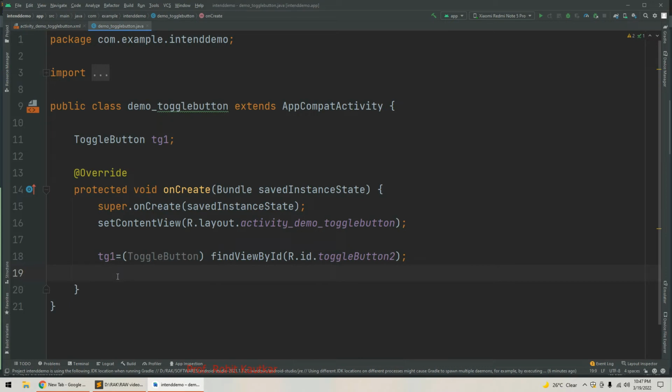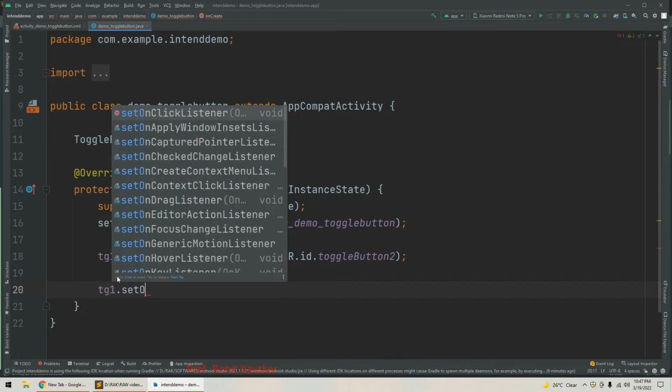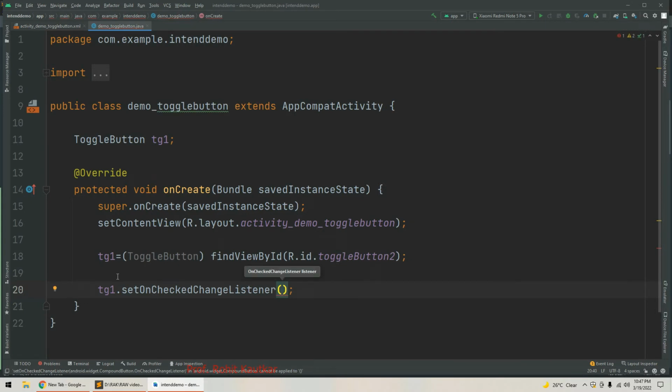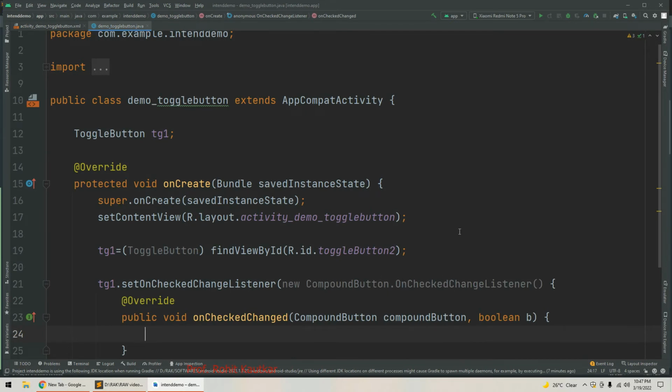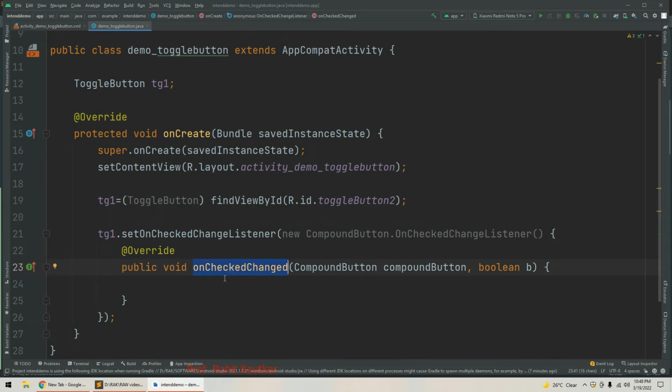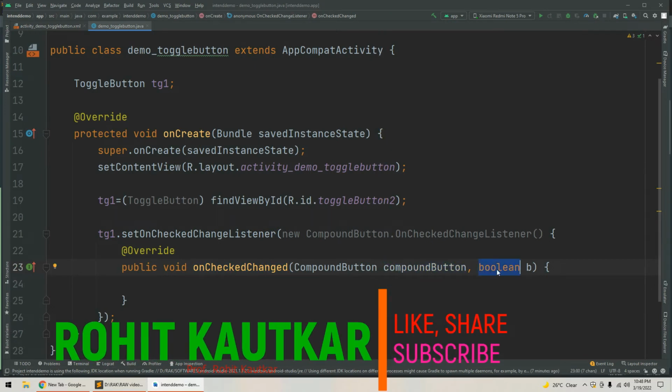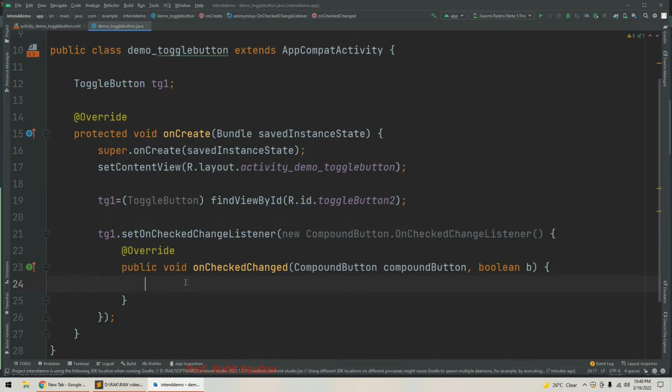Now next to this we will try to handle the Android toggle button click event. Whenever user will click on toggle button, we will be able to detect its state, whether it is on or off. For doing that we will write here tg1.setOnCheckedChangeListener, and here we will write new CompoundButton.OnCheckedChangeListener, and it provides us one method called onCheckedChanged. Two parameters, one is the object of compound button and another one is the state, that is true or false.